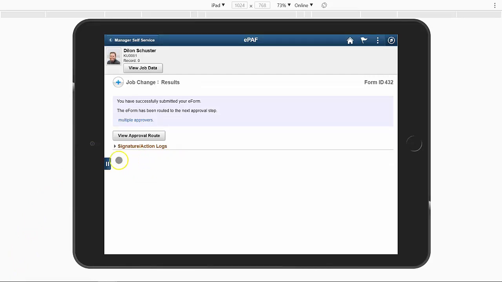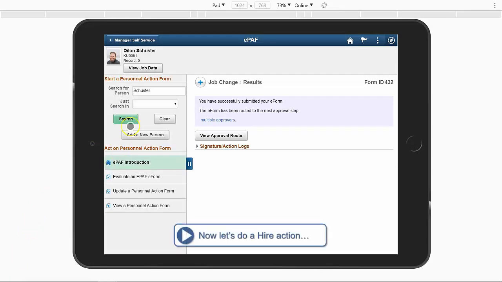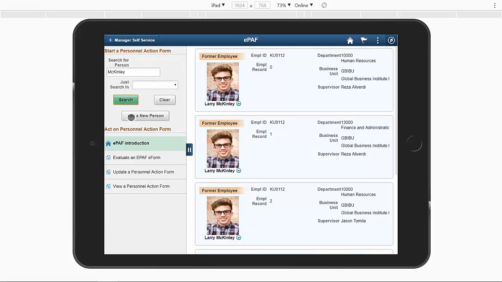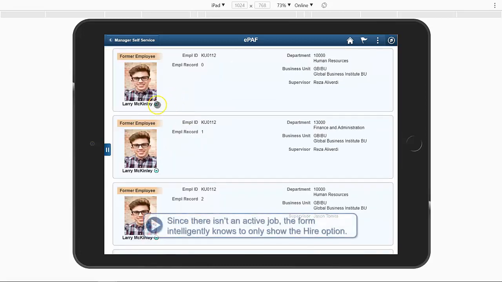Let's return to the ePAF search to rehire a former employee. For a former employee, the options in my Related Actions menu will look different. My only available personnel action is a hire form.